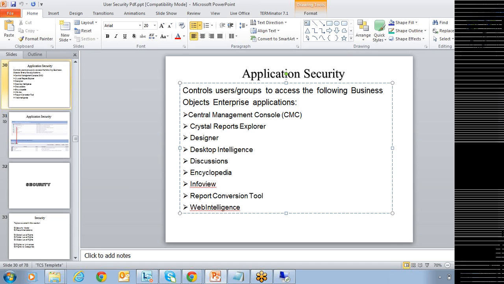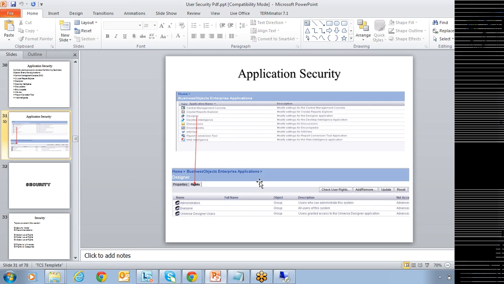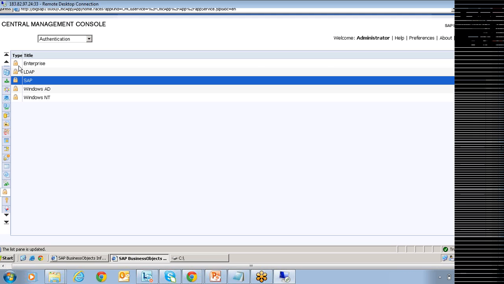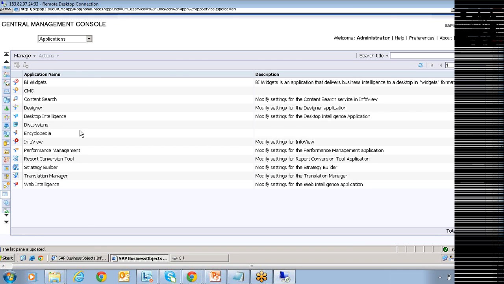Let's see. If you go to Applications in your CMC, you'll be able to see the list of applications, and you can right click on a specific application and start providing the rights. So in the CMC, under Manage you have an option called Applications. As soon as you click on Applications, you'll be able to see the different applications in your BO. For example, let's take Web Intelligence. I want to define the application security for this reporting tool. Right click, go to User Security.